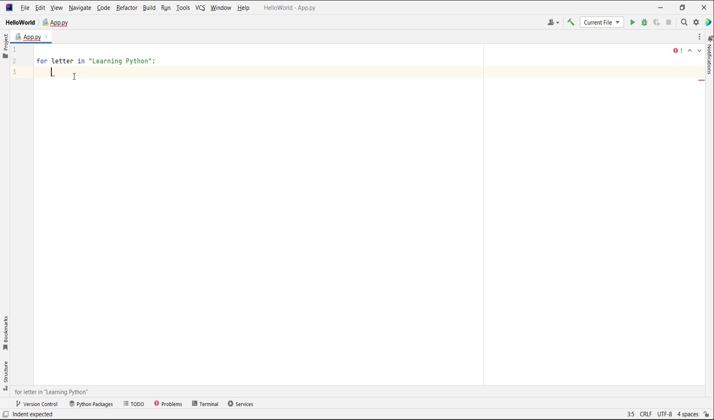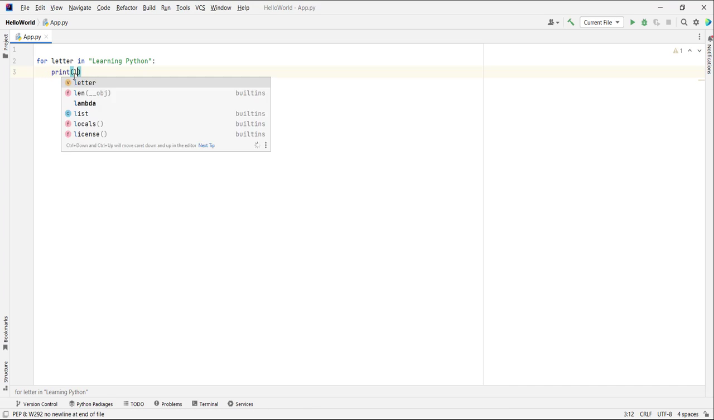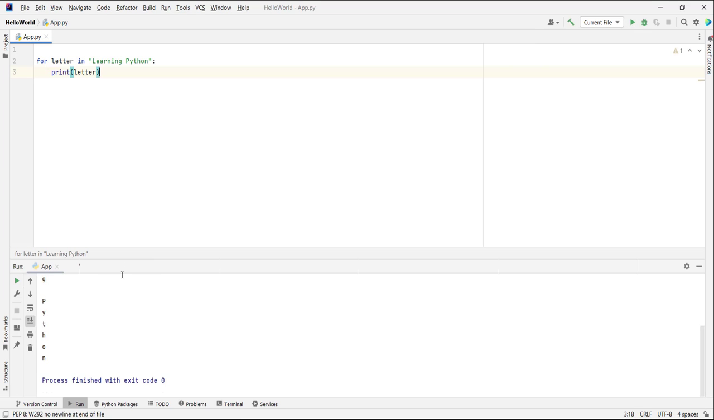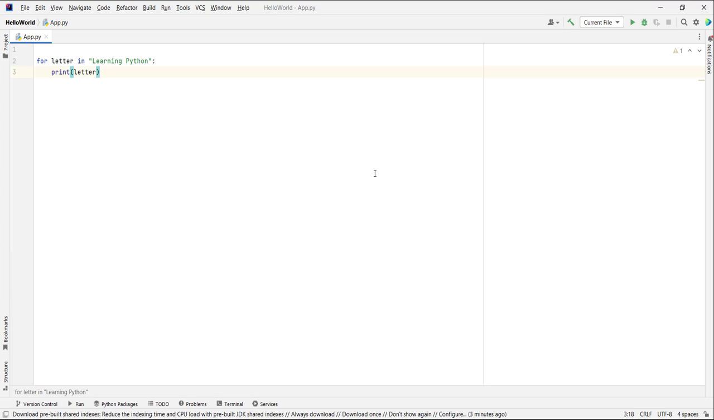So here I can add a print line, and as you can see, the indentation is added automatically, and here we're going to type print letter. So we're going to print the letter at each iteration. We're going to have L, E, A, R, N, and so on. Now if I run this code, as you can see, we have our letters displayed one after another, and this is very interesting.